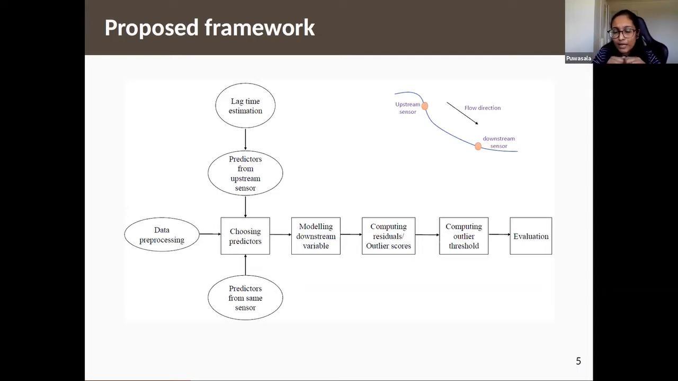I'll take an example of nitrate or turbidity as the target variable, and we can have predictors like conductivity, dissolved oxygen level, and water temperature, such a set of variables, to predict the typical behavior of our target variable. And the new thing that we are introducing is, suppose we have a sensor that is upstream and flow connected, that is, they share the same flow. Then we can get information from that upstream sensor to predict our target variable measured in the downstream sensor.